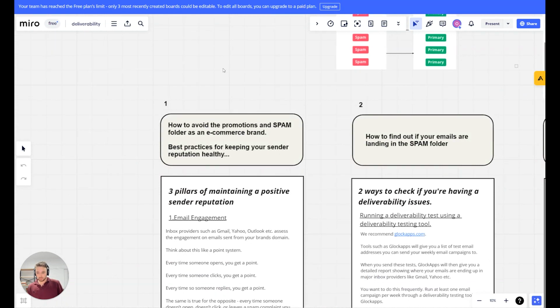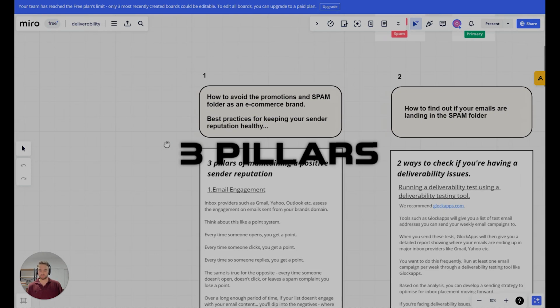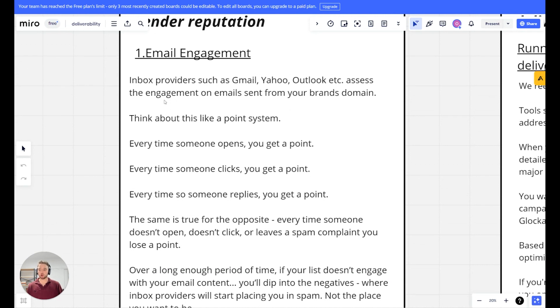So I'm going to kick things off with section 1, how to avoid the promotions and spam folder as an e-commerce brand, basically the best practices for keeping your sender reputation extremely healthy. There are 3 pillars of maintaining a positive sender reputation. I'm just going to zoom in here. The first pillar is email engagement. Inbox providers like Gmail, Yahoo, Outlook assess the engagement on emails sent from your brand's domain.